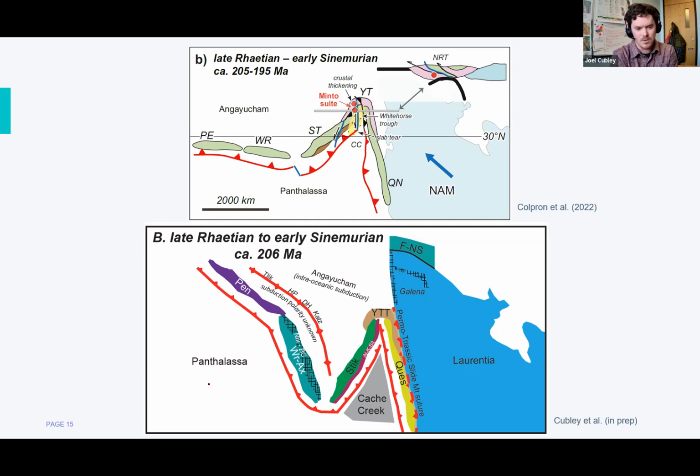And here are two images, one from Maurice Colpron, one from our study, looking at the exact same time period. But there are differences between these models that originate just from these new observations of geochemistry and the timing of some of these basalts, most notably the incorporation of this new subduction zone and consuming that ocean in the Triassic.